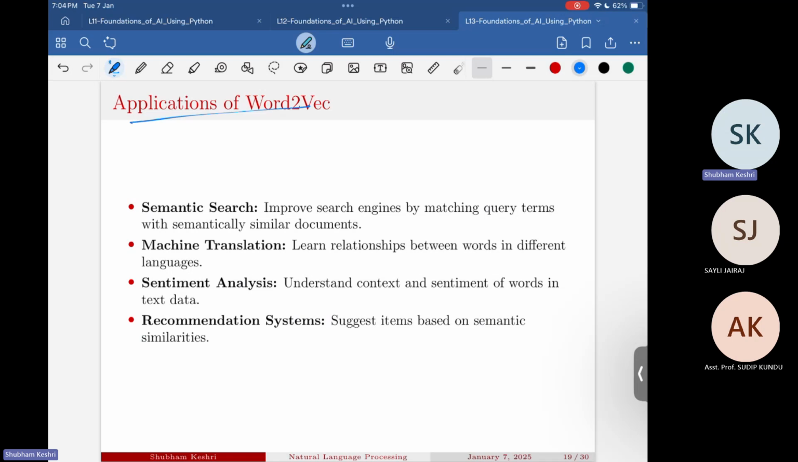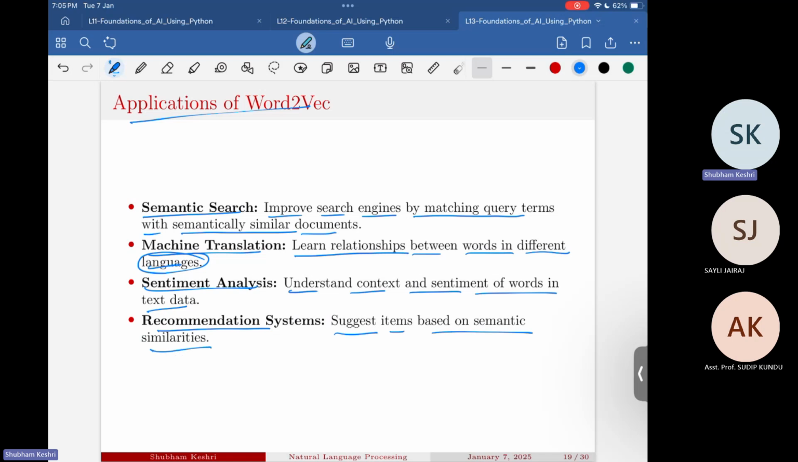So applications of the word2vec algorithm. Semantic search improves search engines by matching query terms with semantically similar documents. Machine translation learns relationships between words in different languages, so you can translate from one language to the other. Sentiment analysis understands the context and sentiment of a word in a given text. So you can give a review and ask whether the review is positive or negative. Recommendation systems suggest items based on semantic similarities. So you can also use this for building recommendation systems.